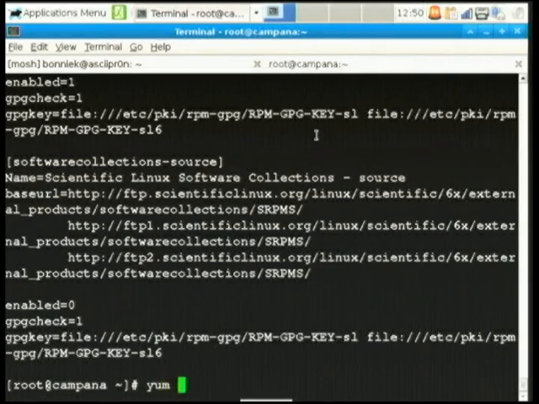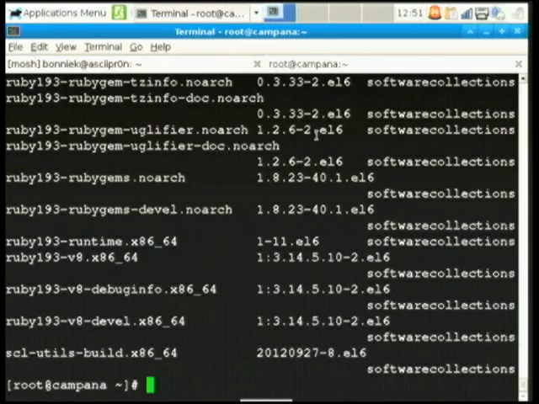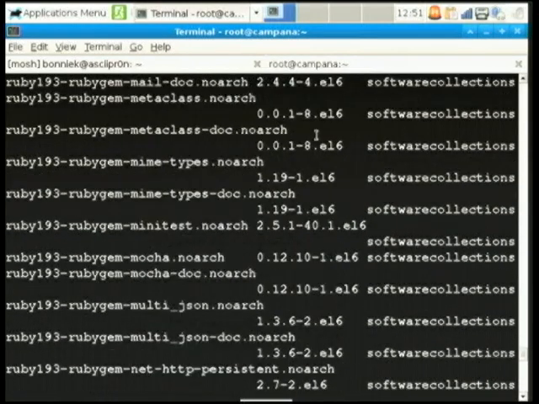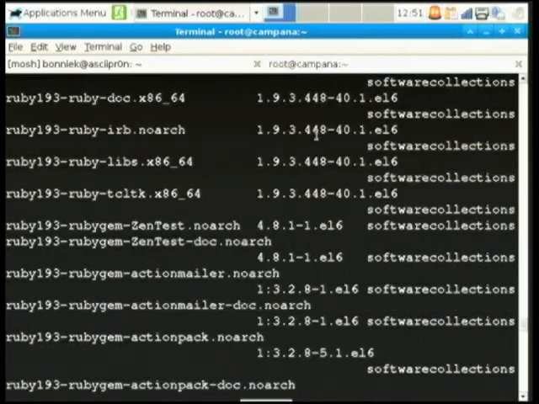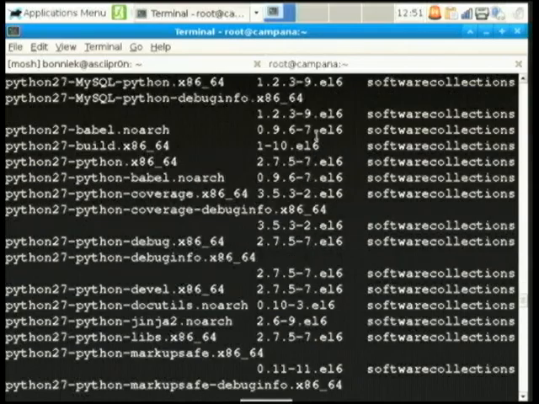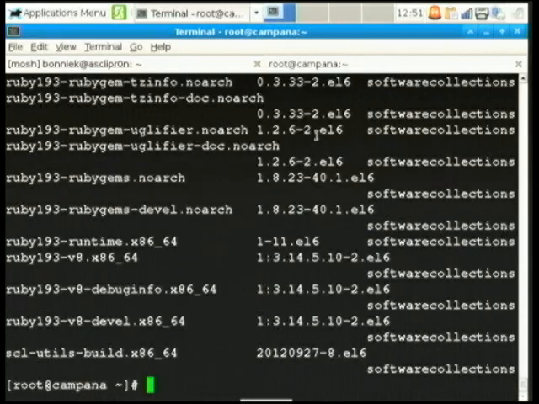So if I want to do this, it's going to be really long, but I'm going to disable all my repos and then enable that one. So you can see some of the stuff that's in there. You've got your Ruby 1.9.3, and then all the dependencies that are part of that software collection, Python 2.7, your Postgres, and your PHP 5.4, and all this updated stuff.